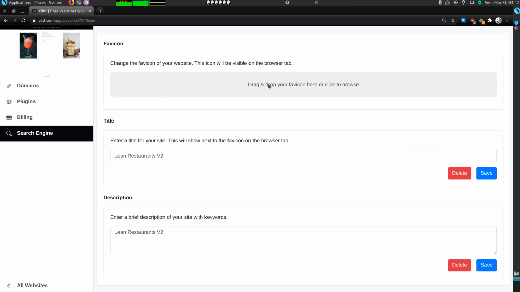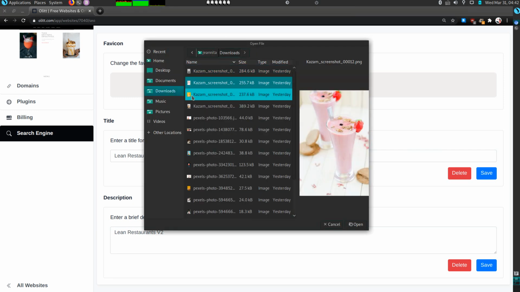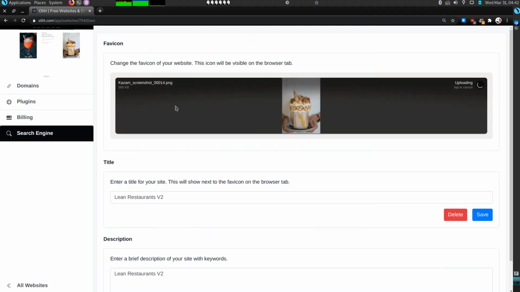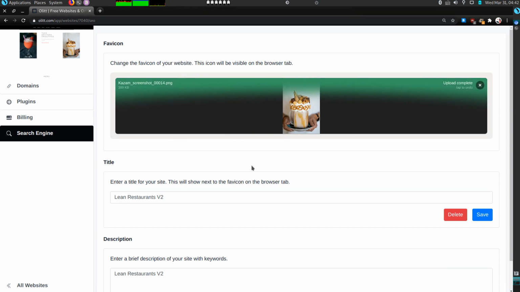So we'll click on drag and drop and choose an image we would like to use. For my case, we can use that. So it's uploading. Once it uploads, it's supposed to autosave.